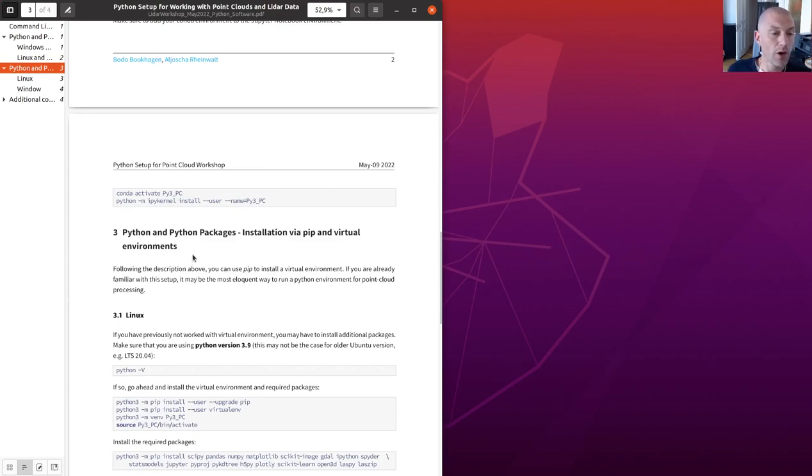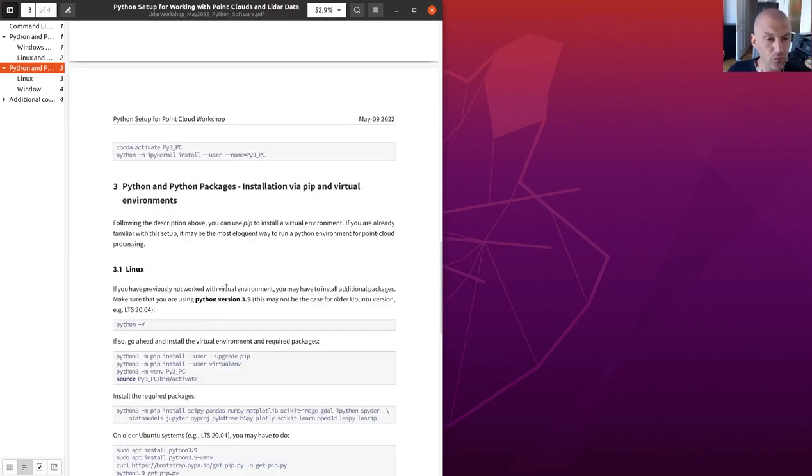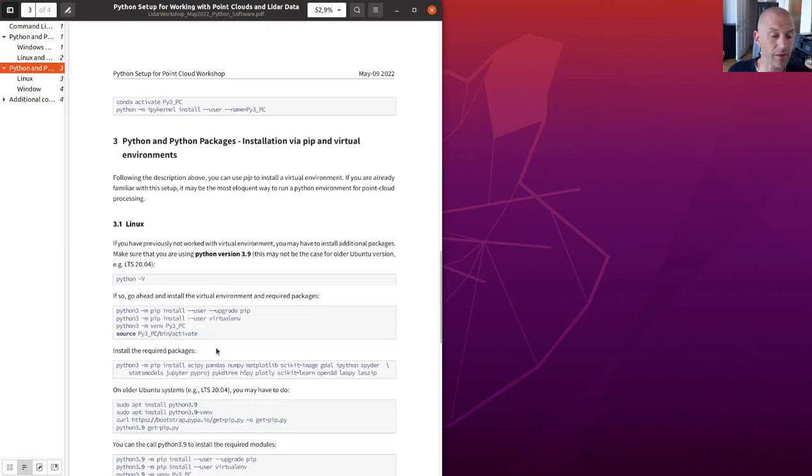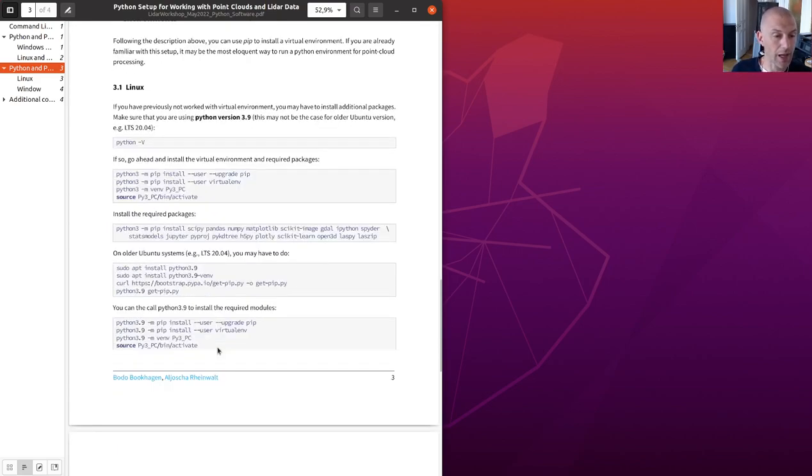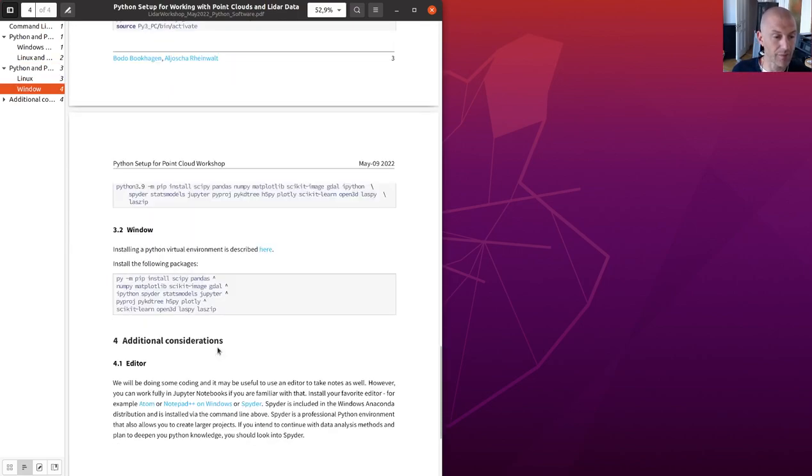For those of you who are already familiar with Python and maybe have their own virtual environment and only use pip, I have included an additional outline here how this can be done and installed, and I make the assumption that you know what you're doing when you're working with pip. So I'm just providing the commands here, and then you can install this by yourself.